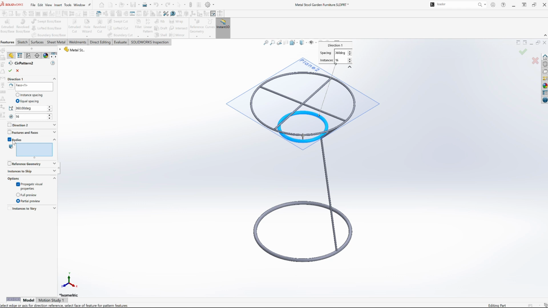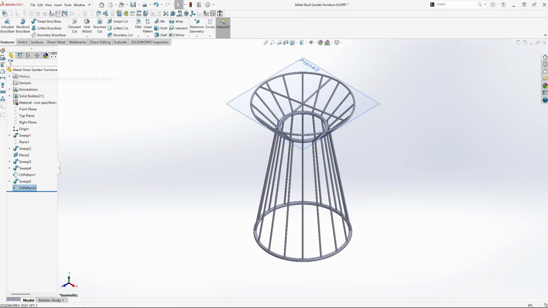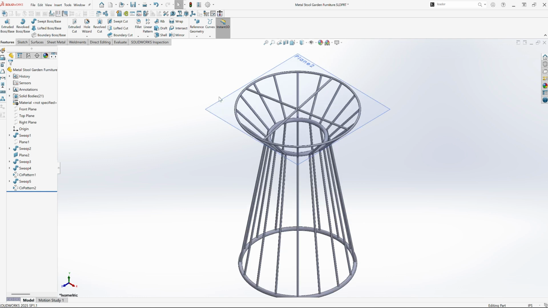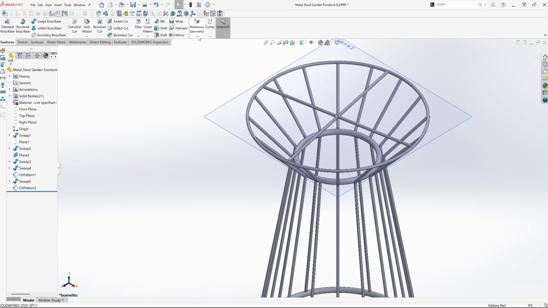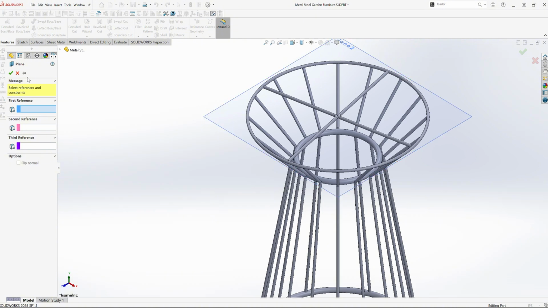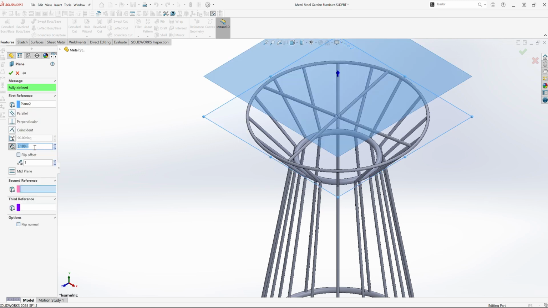We're going to go with bodies. Select this. And okay. Now we have the last part to draw, and that's the seat top. So we're going to use reference geometry plane, and we're going to offset it 0.094 up.